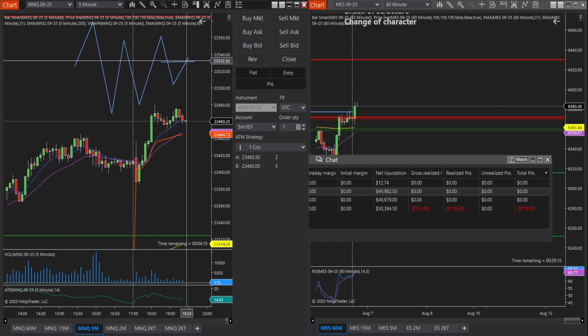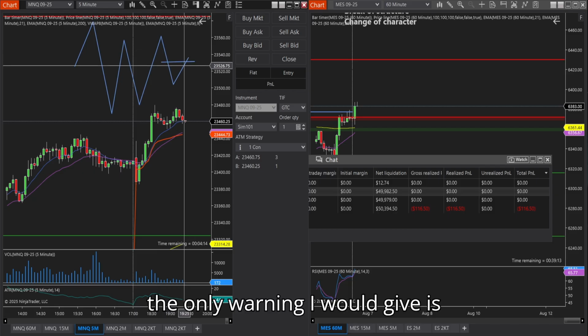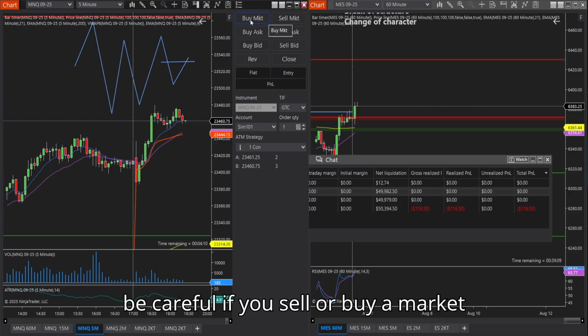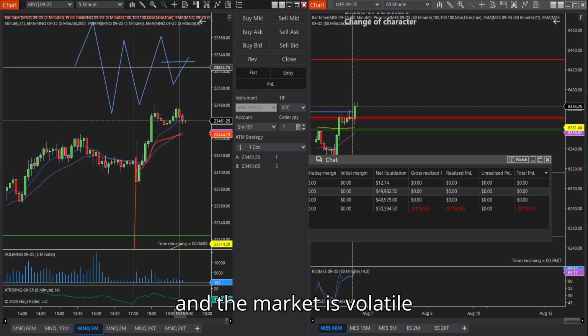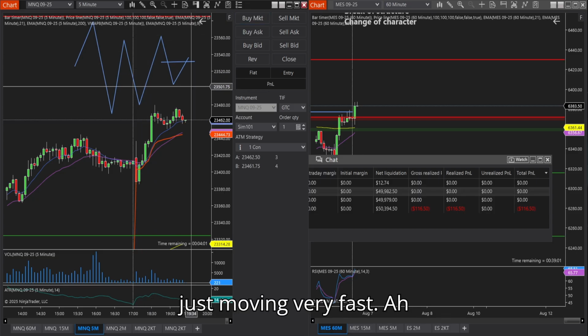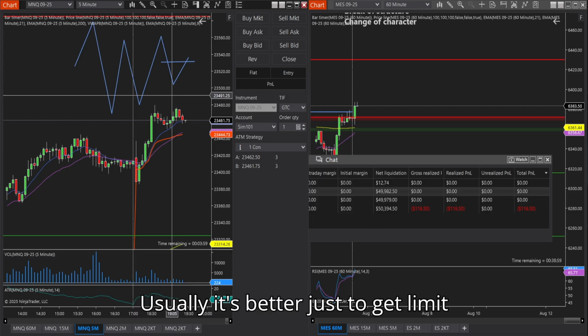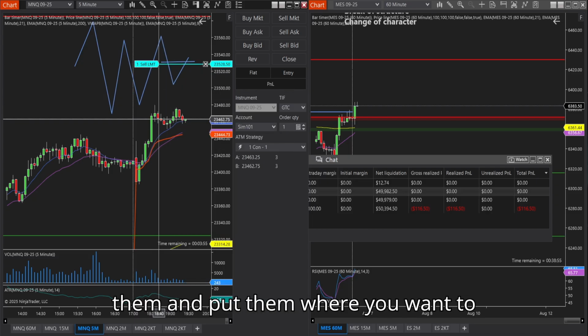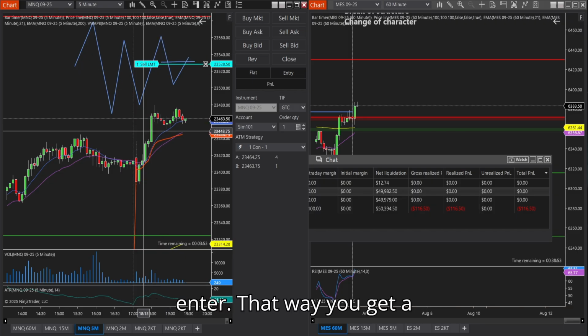The only warning I would give is be careful if you sell or buy market and the market is volatile and moving very, very quickly. Usually it's better just to get limit orders on the chart and then just drag them and put them where you want to enter. That way you get a better fill.